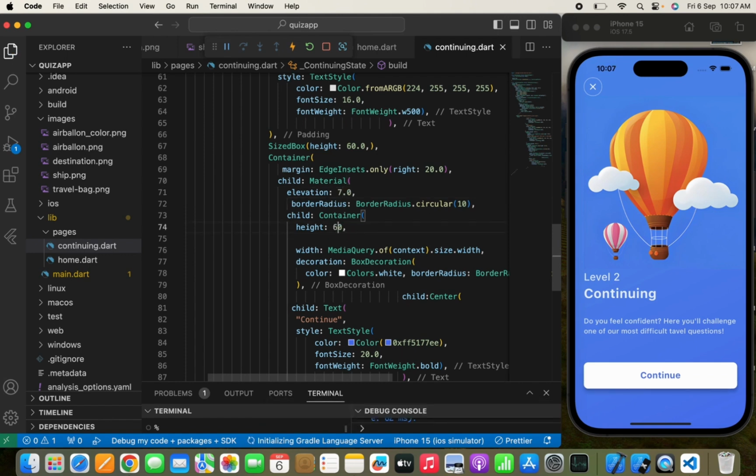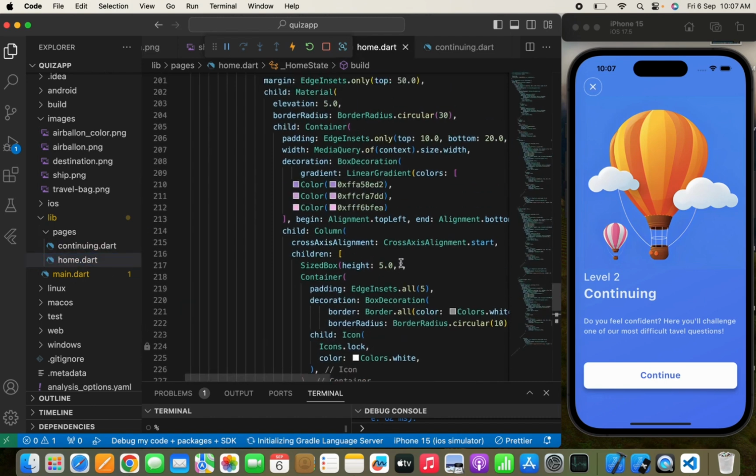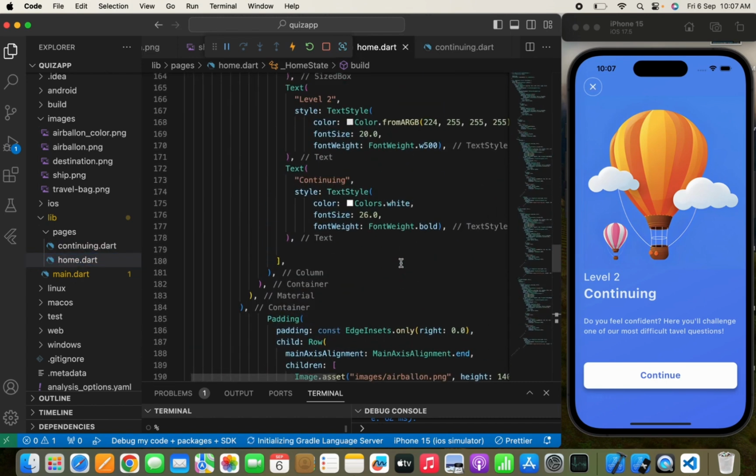So this is a page that we have created. So this is a second page of our quiz app, which is a continue page. Now let's tap to this cross icon, but before that, let's move to the home page, and we'll do one thing.